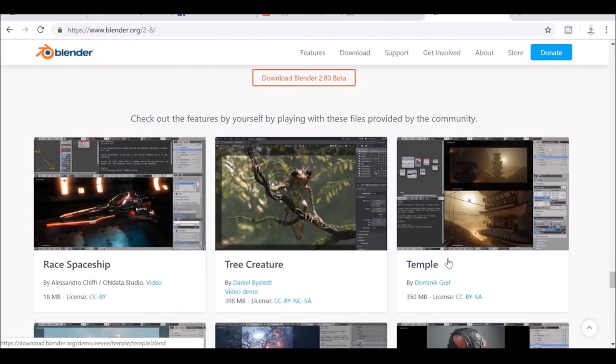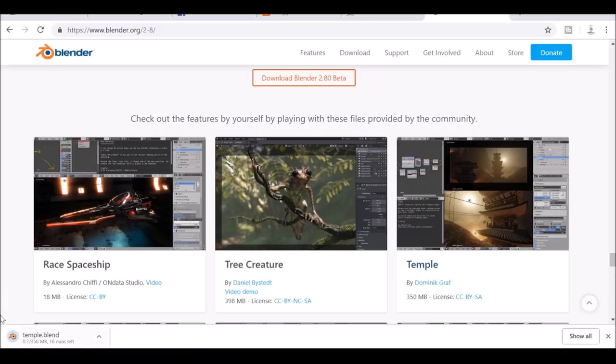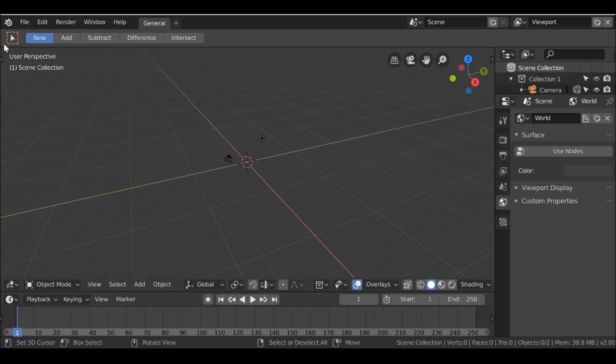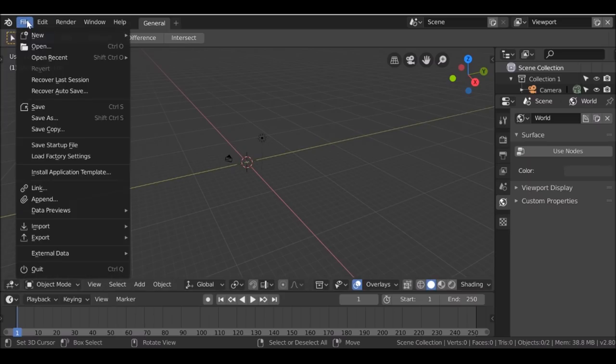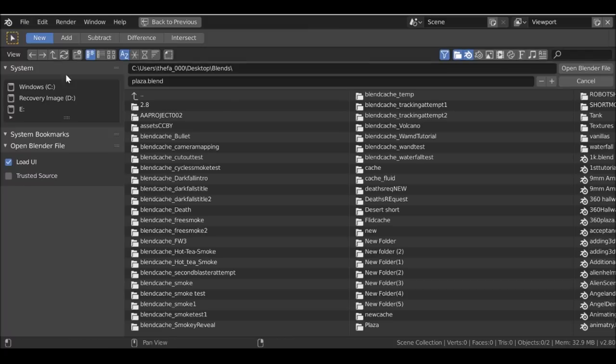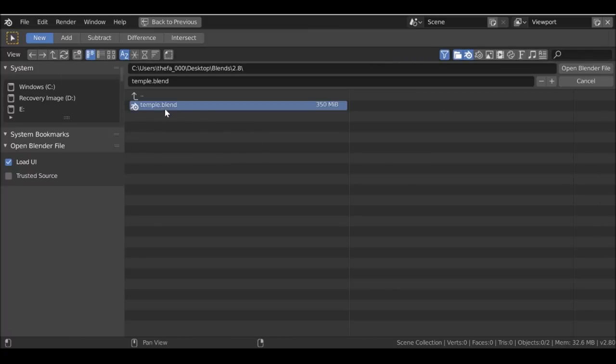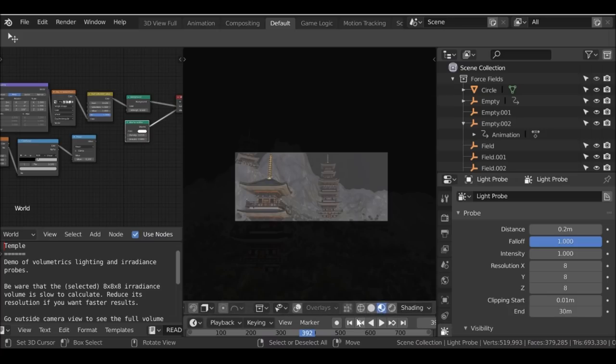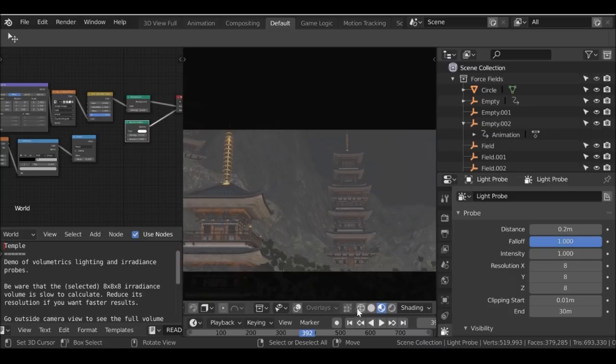If you do want to download this, again, make sure you just left click on this and it will then start downloading it. Once this downloads, I'm going to go ahead and open it up. So all we need to do is go to File, then go to Open, go to where you saved your file, which is this one here, then we can go ahead and open it up. This may take a little while. Let me just check if we're in. So we're in the look dev mode. Let's change this to rendered.